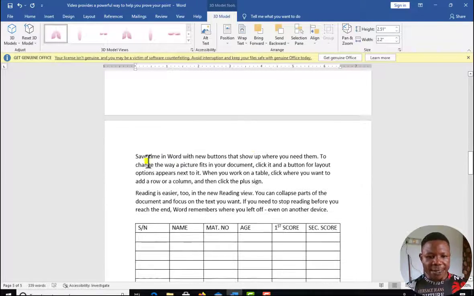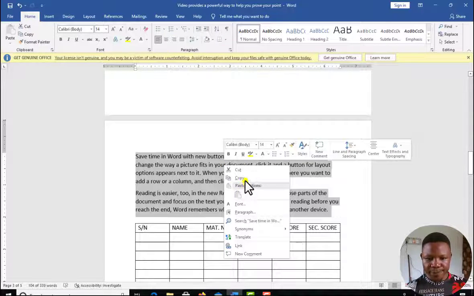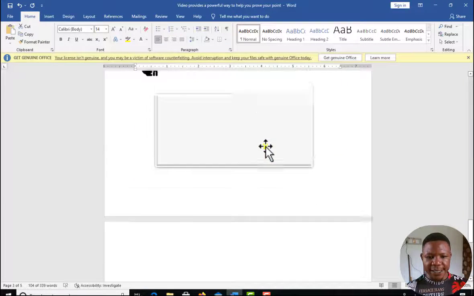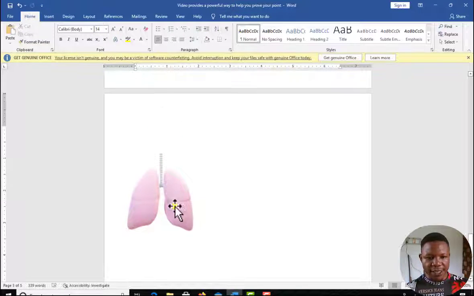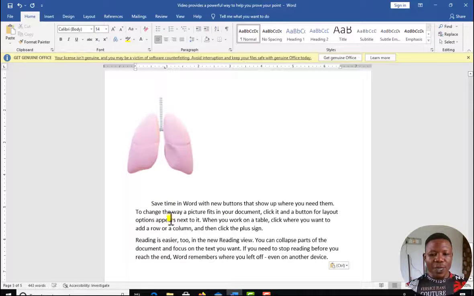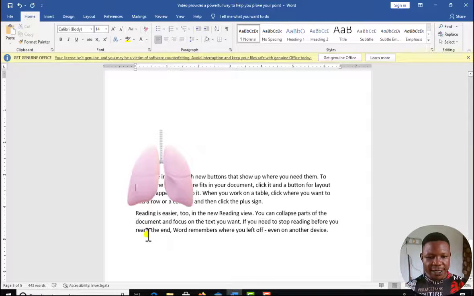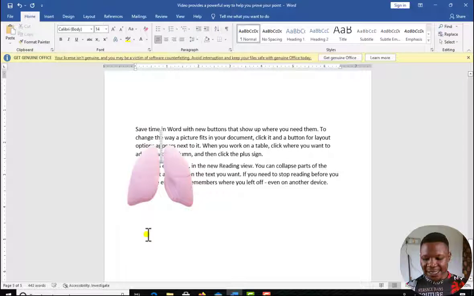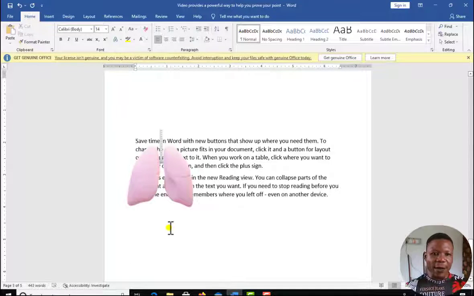Let's come up here and copy this text. Okay, I'm copying this text. Then I want to paste it around this image. Let me paste it after the image. So you can see this text is after this image. Now let me use my backspace to go back, so you can see the text is now at the back of this image. Let me leave it at the back of this image.